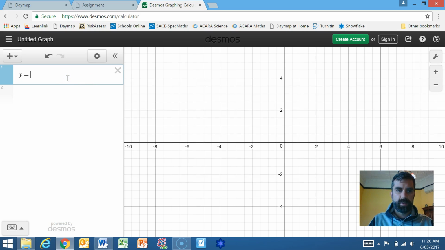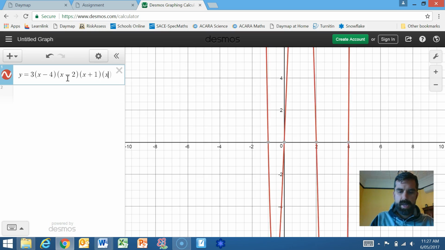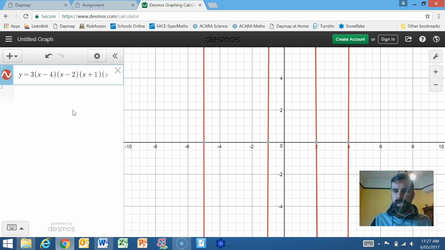So I'm just going to make one up. y equals 3 times (x - 4)(x - 2)(x + 1)(x + 5). Okay, so straight away you can see a little bit of an issue here. When we look at this polynomial, it's going up and down so far that we can't see the top and the bottom.